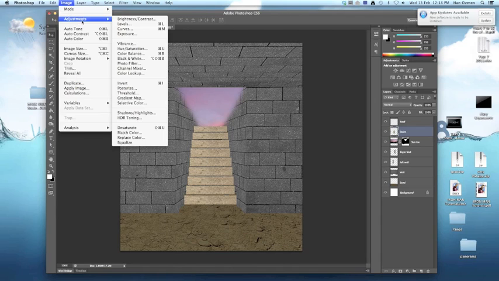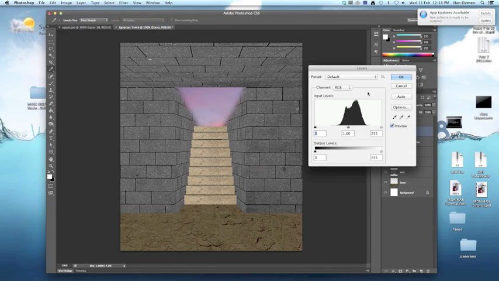I'm going to go to image adjustments, levels, and I'm just going to darken my stairs to match the tomb. Pull that up a little bit. Looks pretty good.